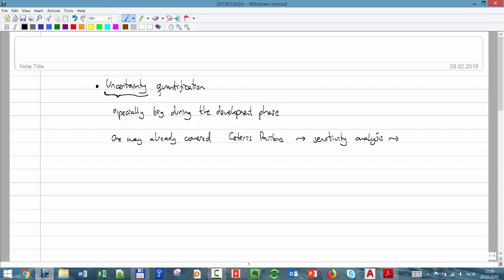So the main purpose here is to evaluate how the KPI, okay, that's a key performance indicator, varies with the input. Okay, and that input typically, if it's cost, it might be the volumes in place, might be all kinds of things that we are not 100% sure about.